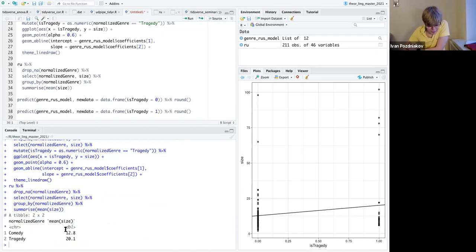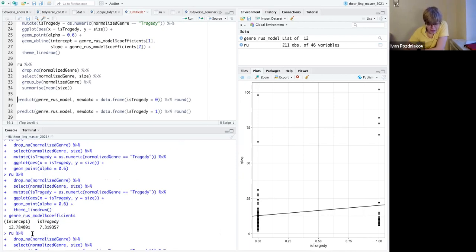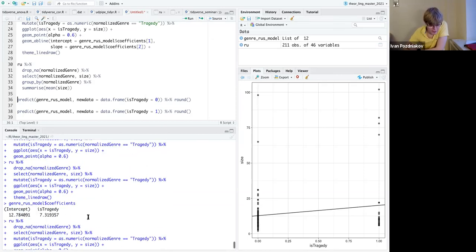Actually, these coefficients can be considered, at least for this simple example, because in this simple example we have only one categorical variable with two categories. So in this case, it's pretty simple. So this coefficient also can be interpreted as a mean network size for tragedies. And this coefficient, if you sum it with the intercept, you will get a mean network size for tragedies. So is it clear?